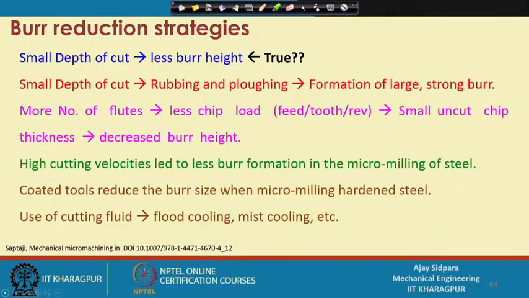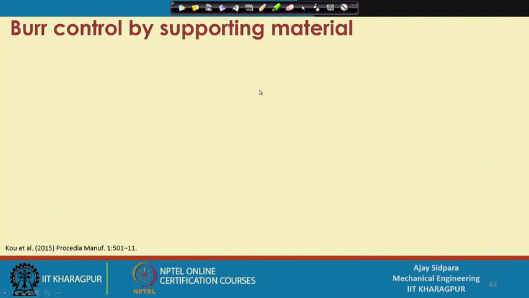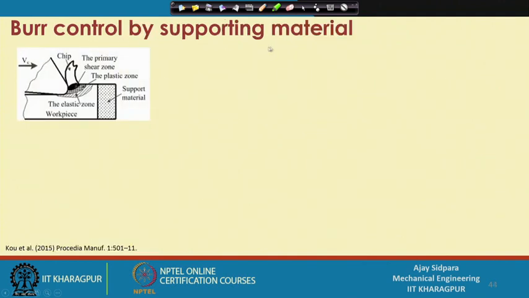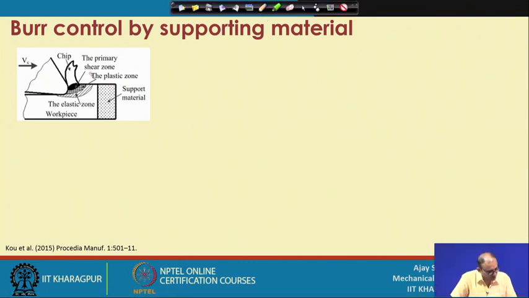In the last class we saw the ways we can reduce burr formation, but these are not true for all cases; they are specific to specific strategies. Other than that, there are different ways we can reduce burrs. That is called burr control by a supporting material, because we know that burr formation mostly occurs at this particular location, at the edge of the part. So, this is the workpiece edge.